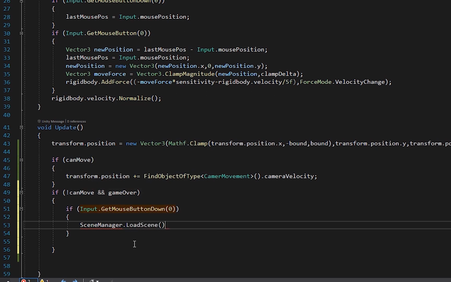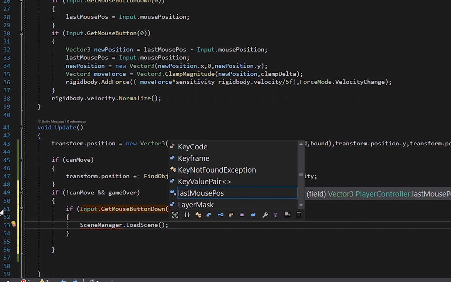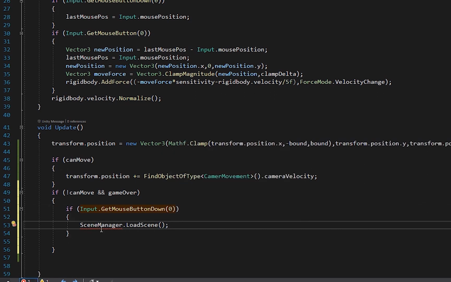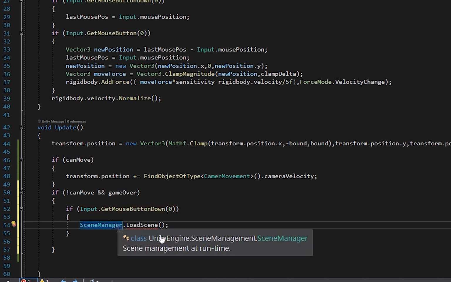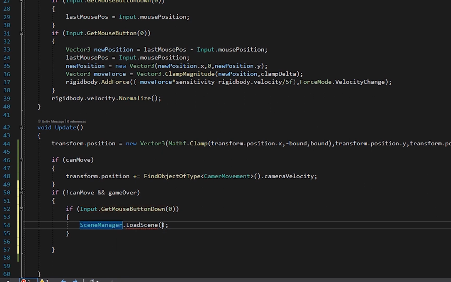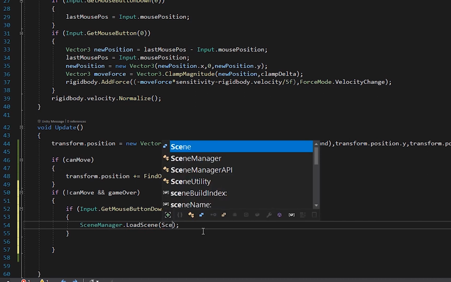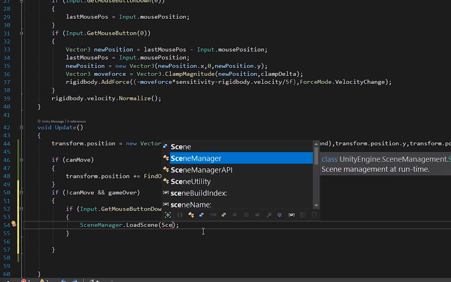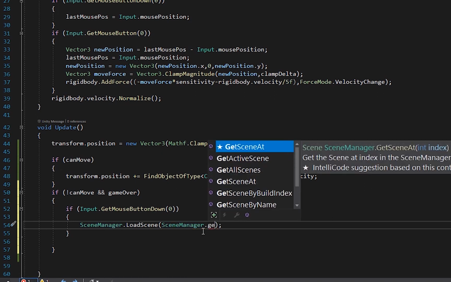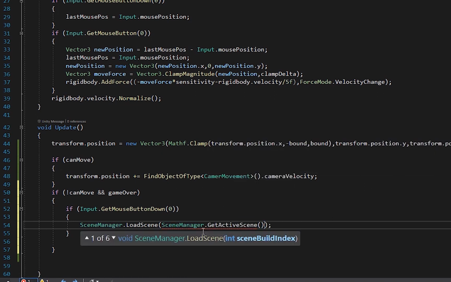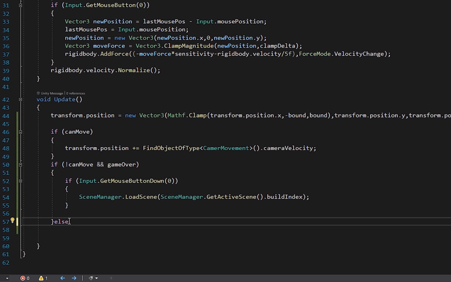We need to import scene manager first, so let's import it: using UnityEngine.SceneManagement. And inside of our load scene method, we will write SceneManager.GetActiveScene().buildIndex. Okay, so we will be taking the current index of our scene and restarting it.